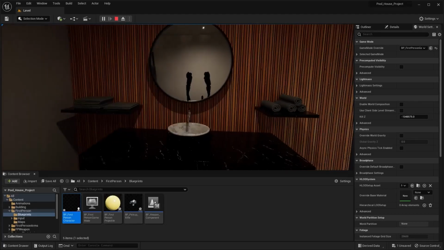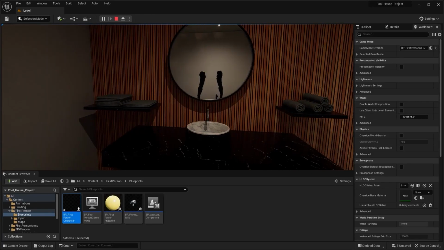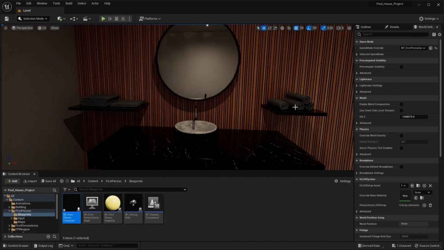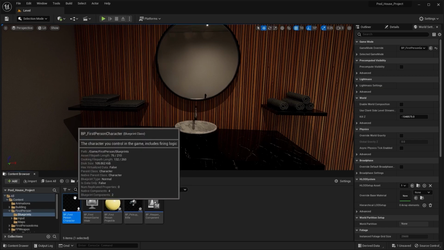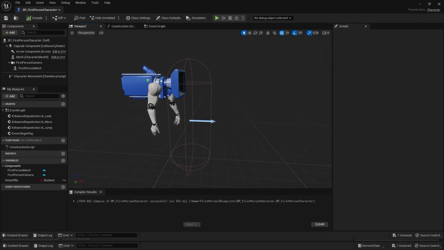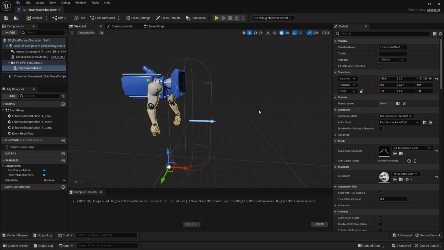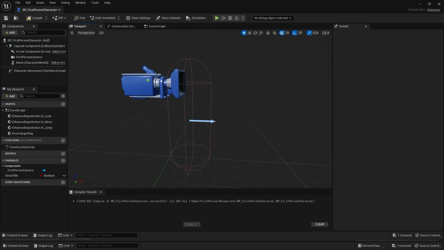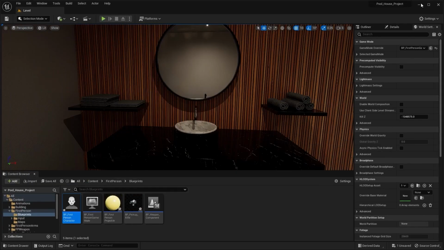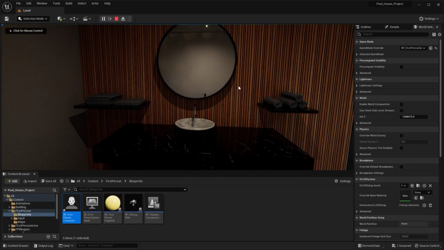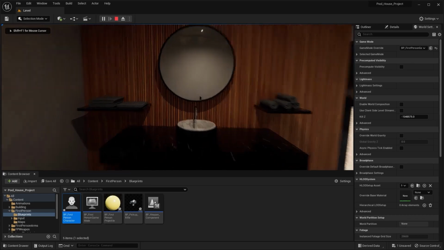I'm going to delete these arms because this is going to be a real-time interactive walkthrough, not an FPP game. So I'll open this first person character blueprint. I'll select these arms and press the delete key on my keyboard. Let's compile these changes. I'll click on play, and now as you can see, we don't have those arms anymore.